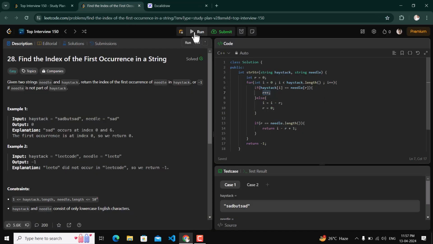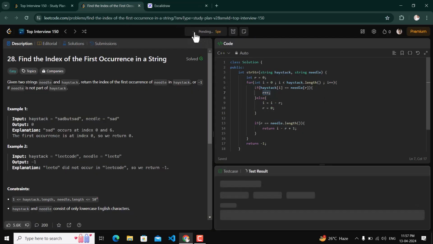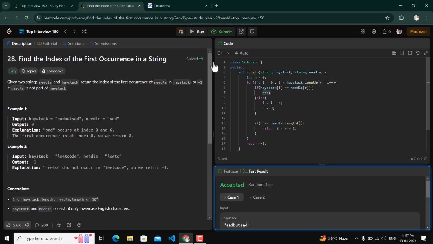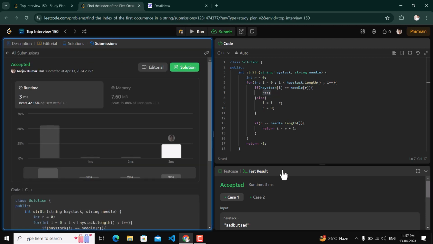So first we will run this. Okay, it is accepted. Now we can submit. Yes, it is submitted successfully.